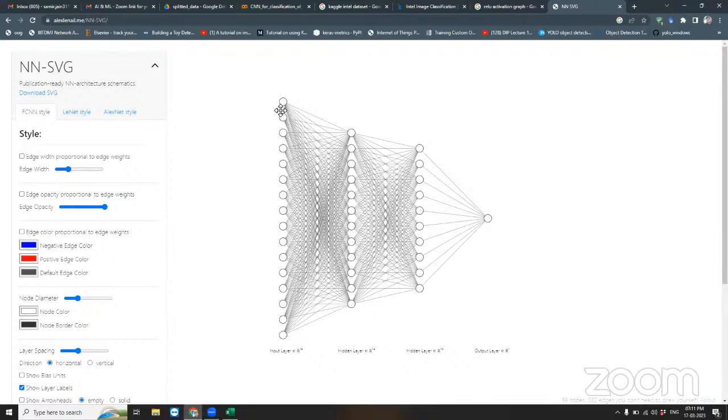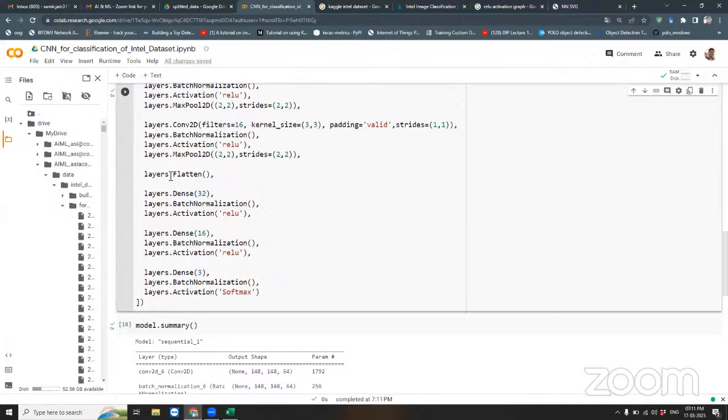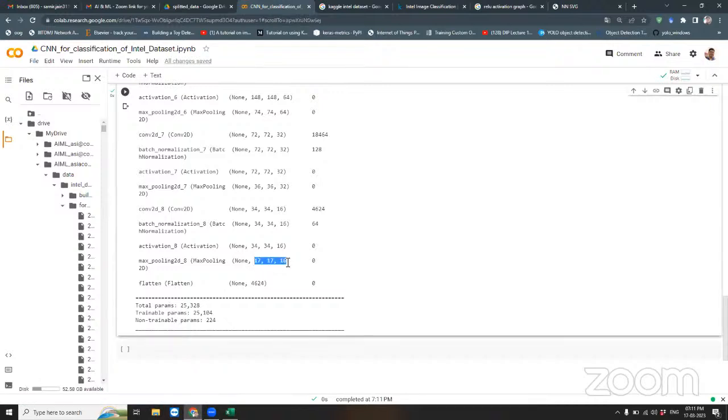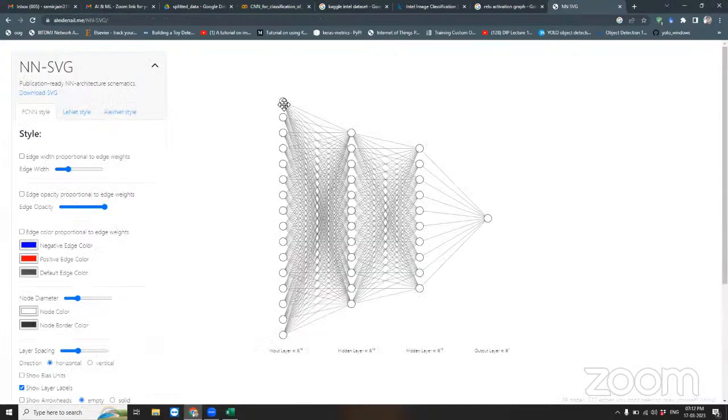So suppose these are the pixels. Actually, what we have done is we have flattened the images. Whatever filters were coming out, they were 17 cross 17 cross 16. When we flattened it, we got 4624 pixels. So after the flatten layer, how many neurons are there? There are 4624 neurons over here. Now we have added one more dense layer that has 32 neurons. So these 4624 are connected to these 32.